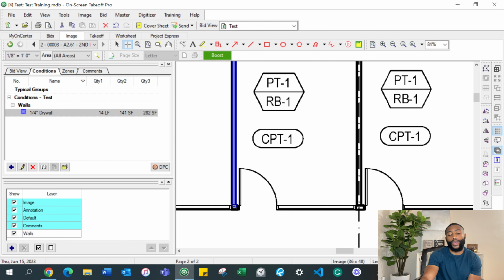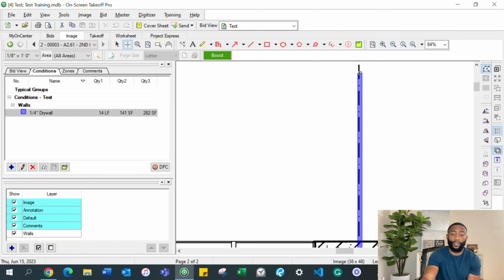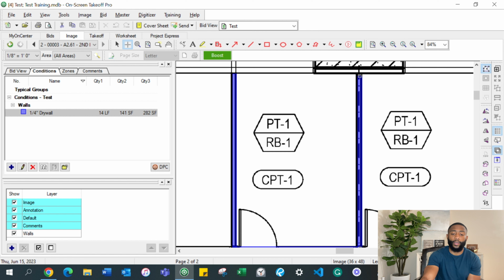Now, I can do that wall by wall, but I like to do it continuously. So this is highlighted, this is checked. Let's click this button right here called continuous mode. And instead of left clicking and holding it, all you have to do is click it, let it go, and then go over. Click it, let it go, and then go over. Whenever you're done, you want to double click it. All right, and that's it.